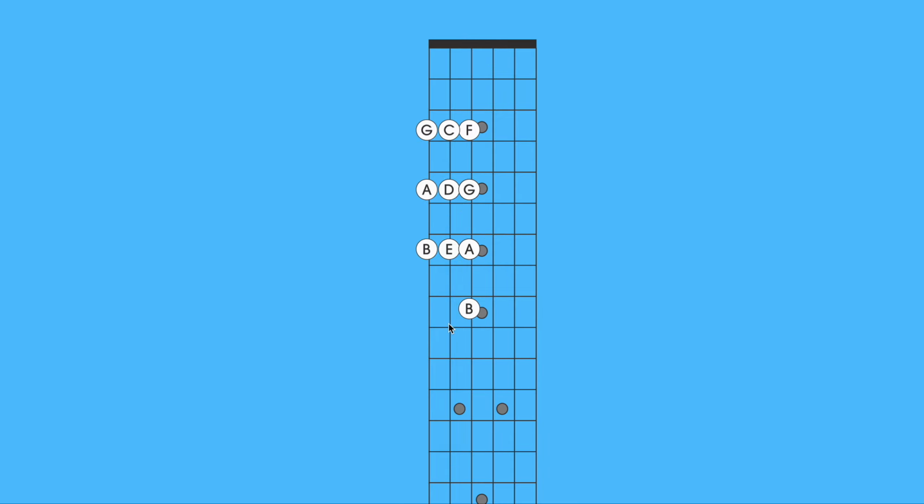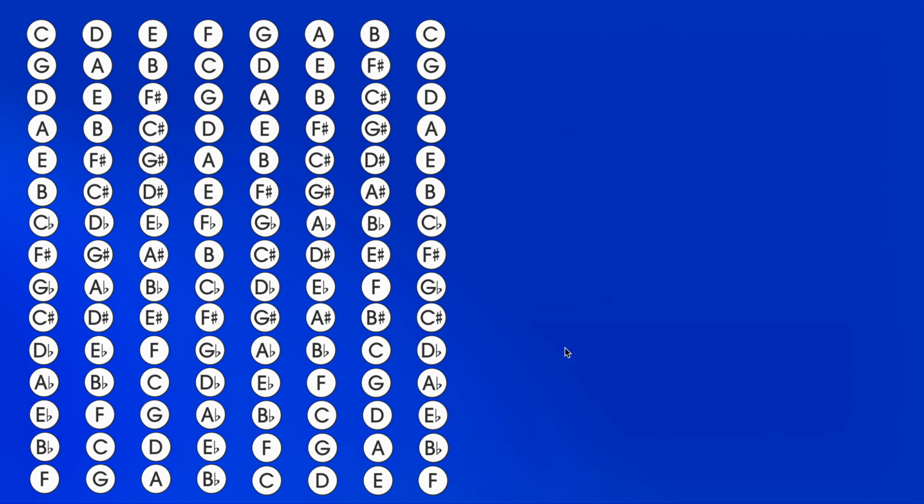So on the guitar we have 1, 4, 5. From the 1 we have whole step, whole step. From the 4 we have whole step, whole step. From the 5 we have whole step, whole step. So is this a shortcut for this? You will have to decide.